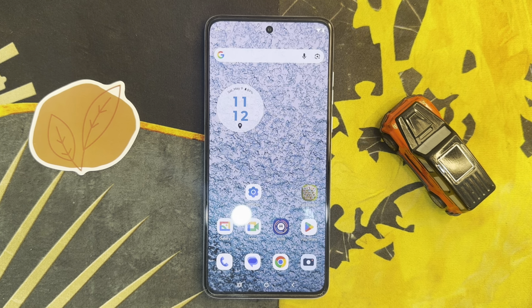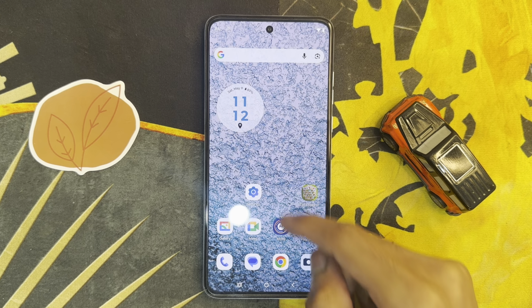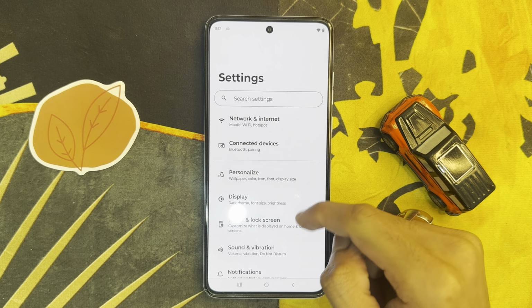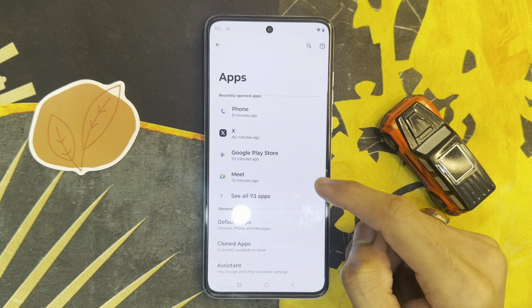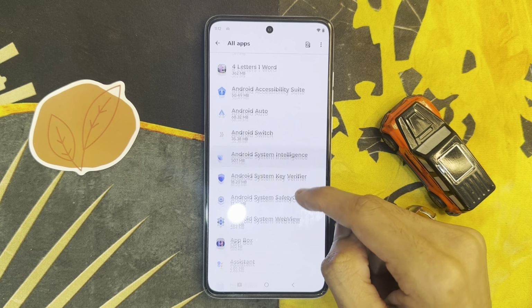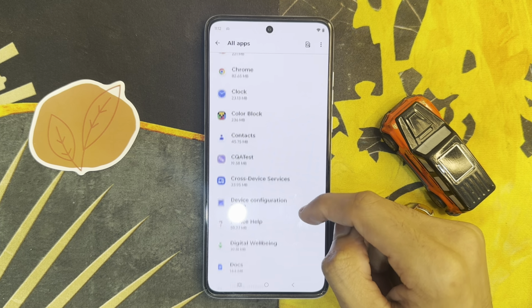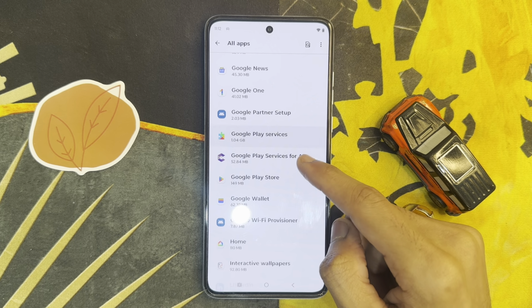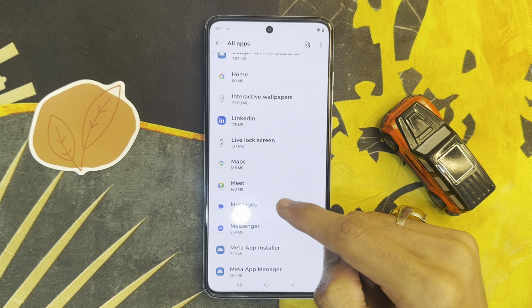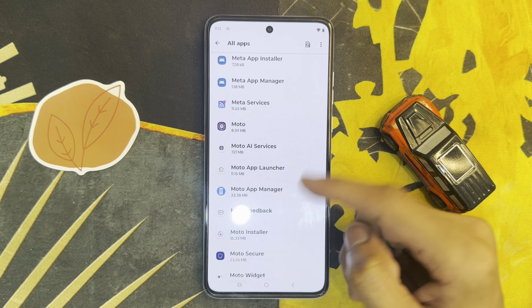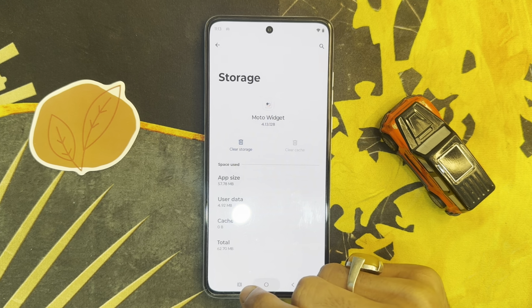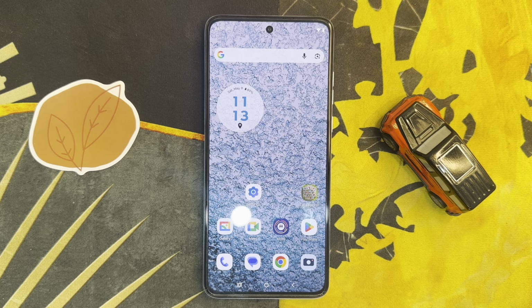But if it is not solved, go to app library, click on settings app. Now in settings, scroll down and click on apps. After click on apps, click on see all apps, scroll down and click on voicemail app. After click on voicemail app, you will see, for example, this is voicemail. Click on storage and cache and clear cache voicemail. After clear cache voicemail, you will see your problem is solved.